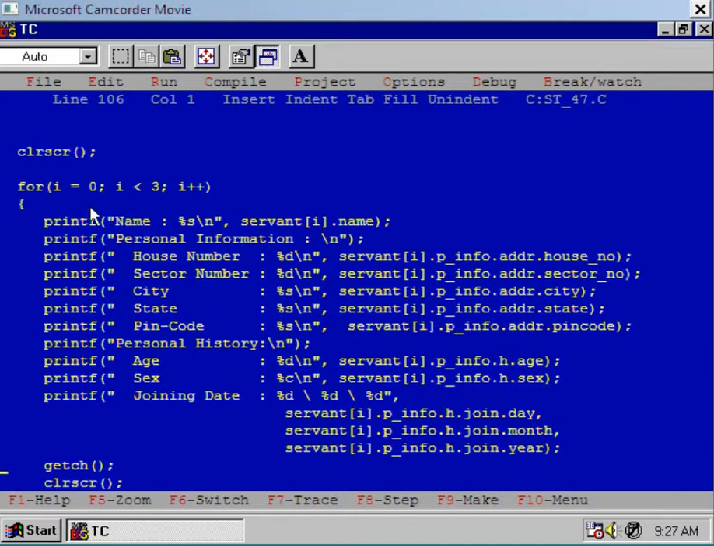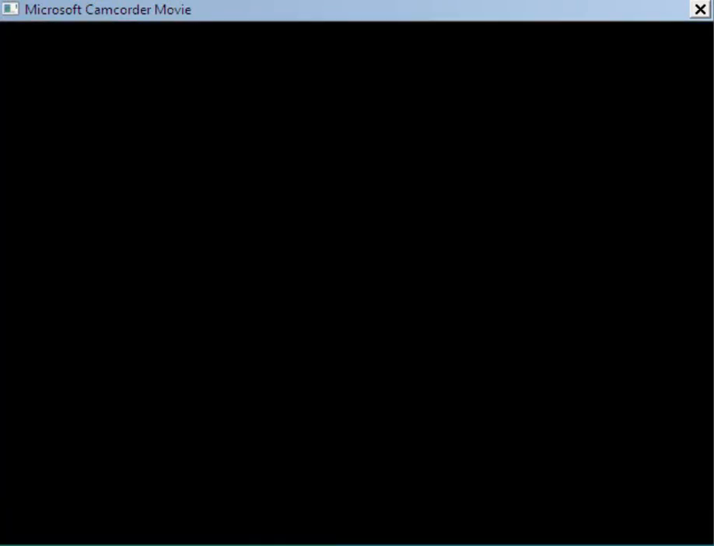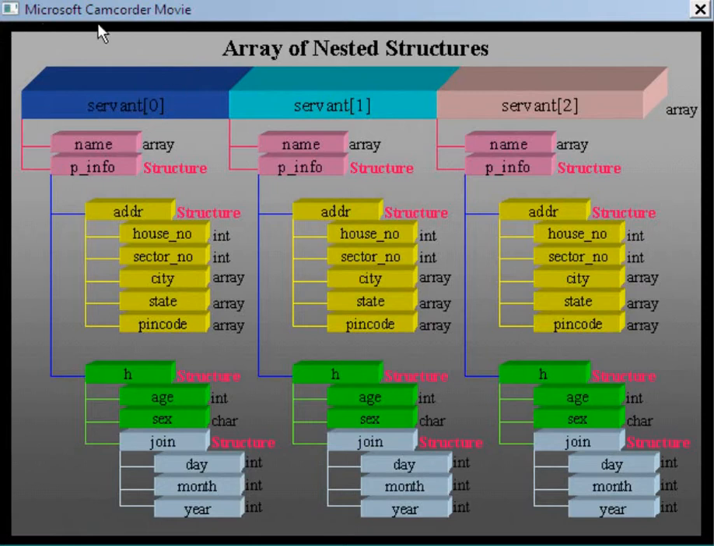When i is equal to 0, this becomes servant[0].name. So we are accessing the member of the first element of the array. So let us see the diagram. Now you see, the name is a character array, where we store the name of the person. Now using the diagram, you see this is the name array. This is the first member of the first element of the array. Now how to access this one? servant[0].name. Clear?